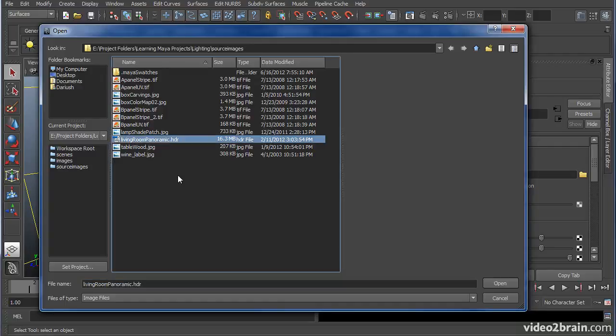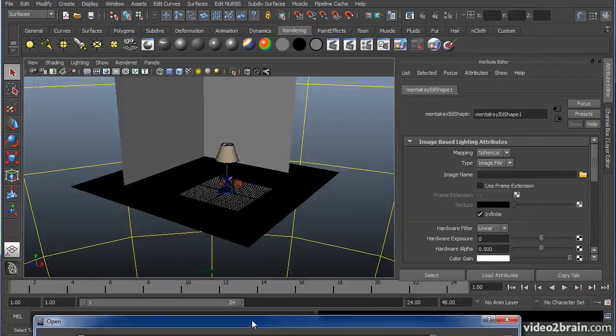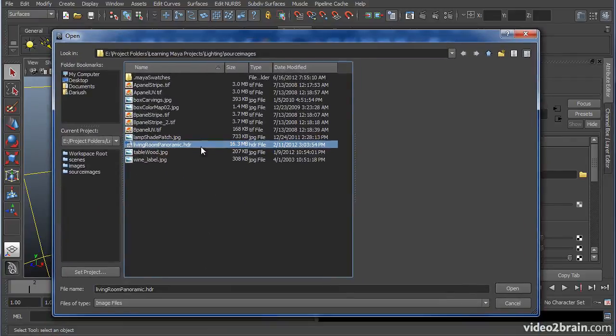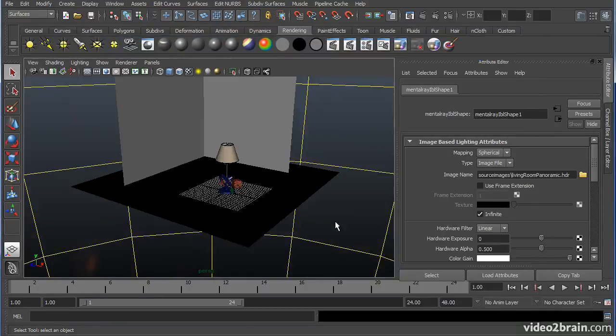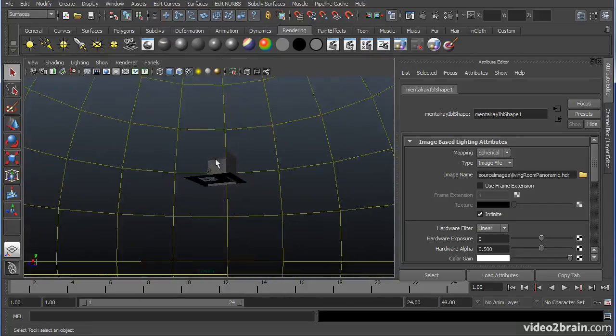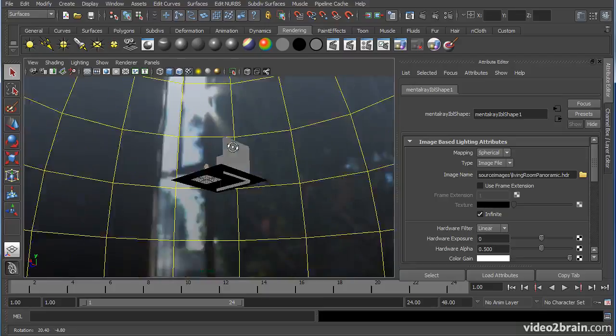And you'll want to load up livingroompanoramic.hdr. Now you can use any other kind of images to load into the IBL. However, for best lighting, you'll need to have that image as an HDR. We're going to open that up and you'll see the living room panorama is imported into the scene.